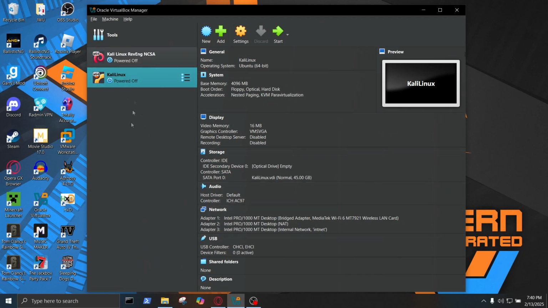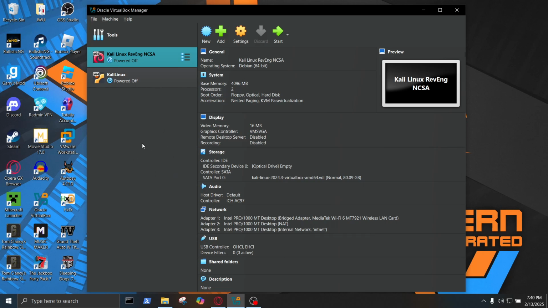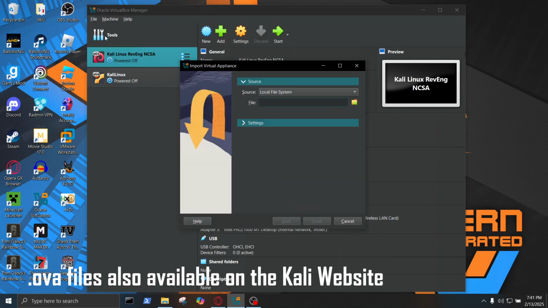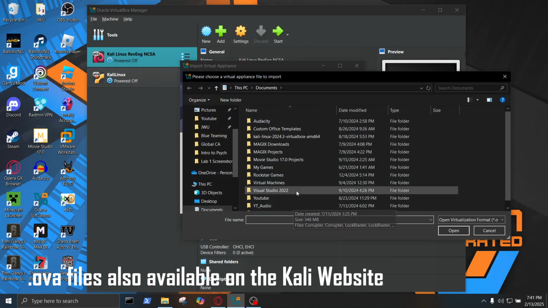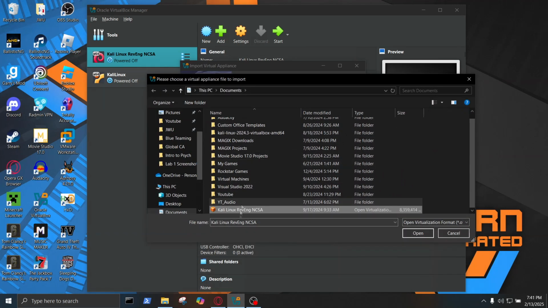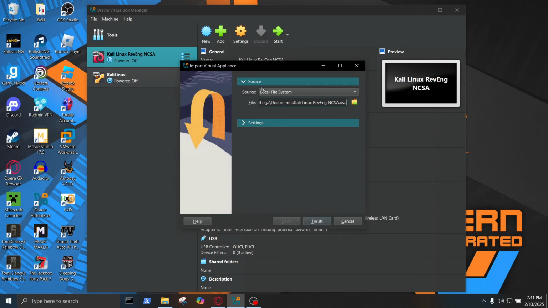So really quickly, I'm going to go over how to install a virtual machine in VirtualBox if you have an OVA file or an OVF file. So instead of doing New or Add, you go to File and you hit Import Appliance. And this is going to ask you where your virtual machine is. I have an OVA of this machine right here, so I'll go ahead and install it. Just going to hit Open.